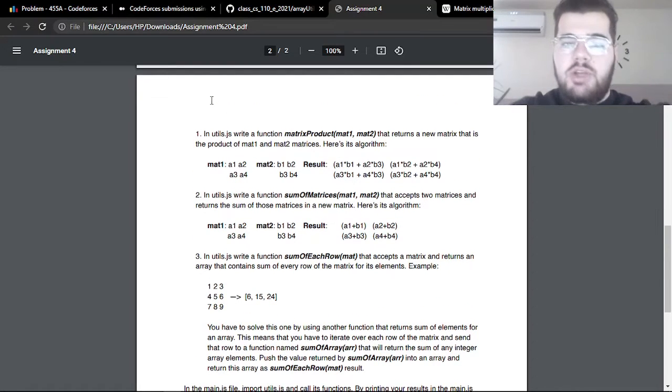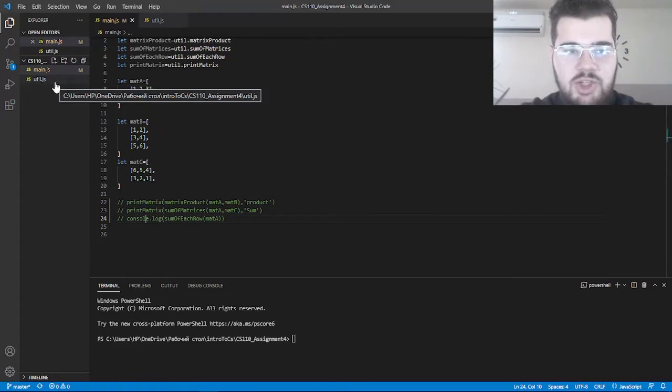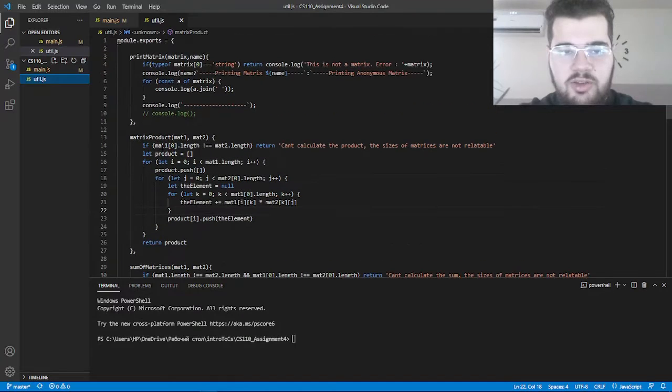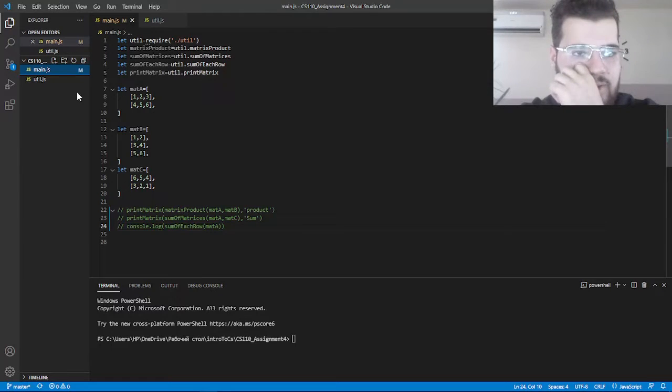In general, we had to have two files, util.js and main.js, and in util.js we had to write some functions, and we had to import those functions in main.js and call them in there.